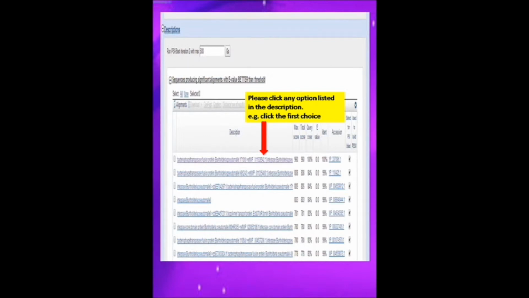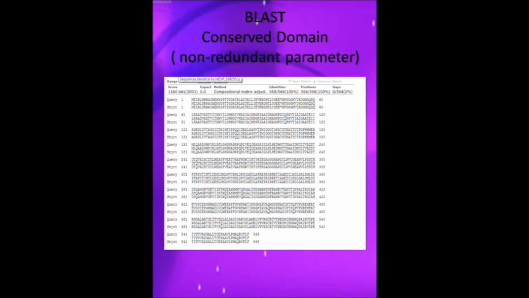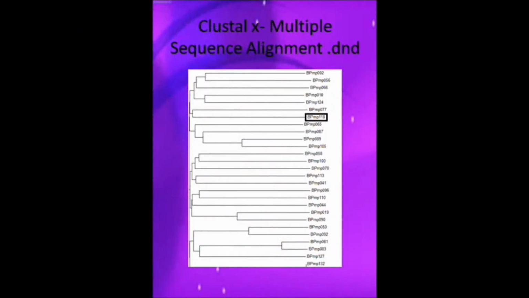Below the alignment graph, you will see the description box about the sequence, which will look like this. Please click any option provided in the box to see the result of the BLAST conserved domain non-redundant parameter. This is the result of BLAST conserved domain non-redundant parameter of BPMP118 sequence. Now, let's use Cluster X programs. To use Cluster X program, please follow these steps.